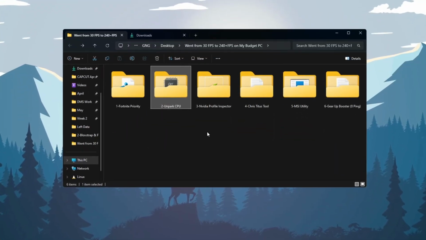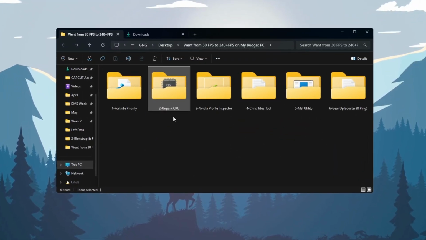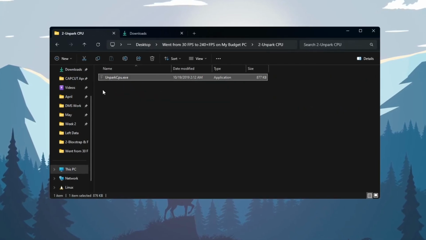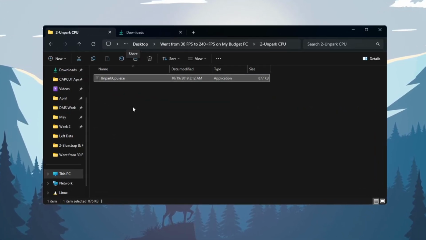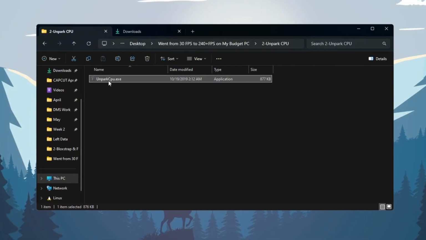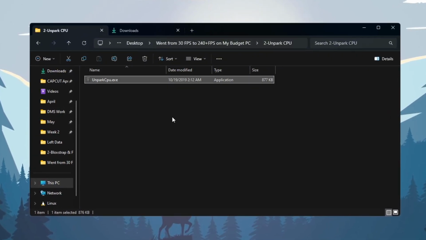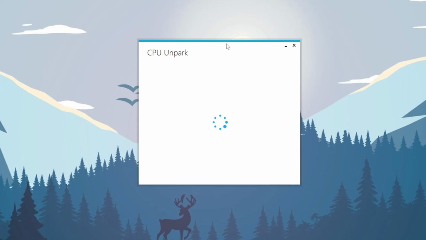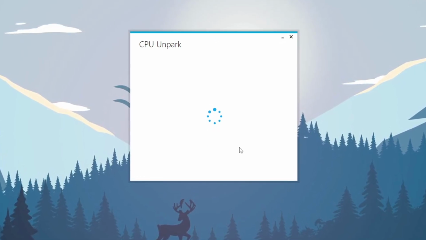Sometimes, your CPU does not use all of its cores to save energy. This is called parking. But when you're gaming, you want all CPU cores working. To fix this, you need to unpark them. Start by downloading a tool called Unpark CPU. After installing it, right-click the shortcut and choose Run as Administrator so it has full access to your system.